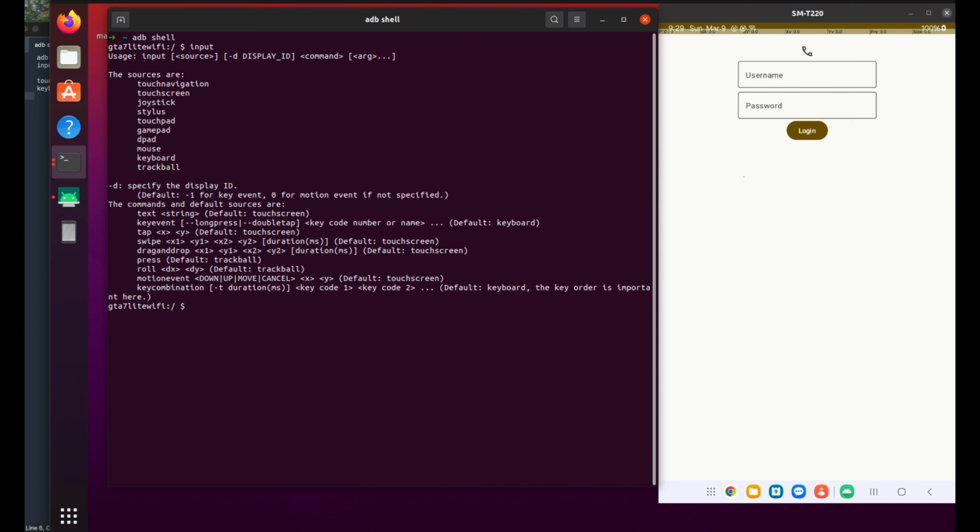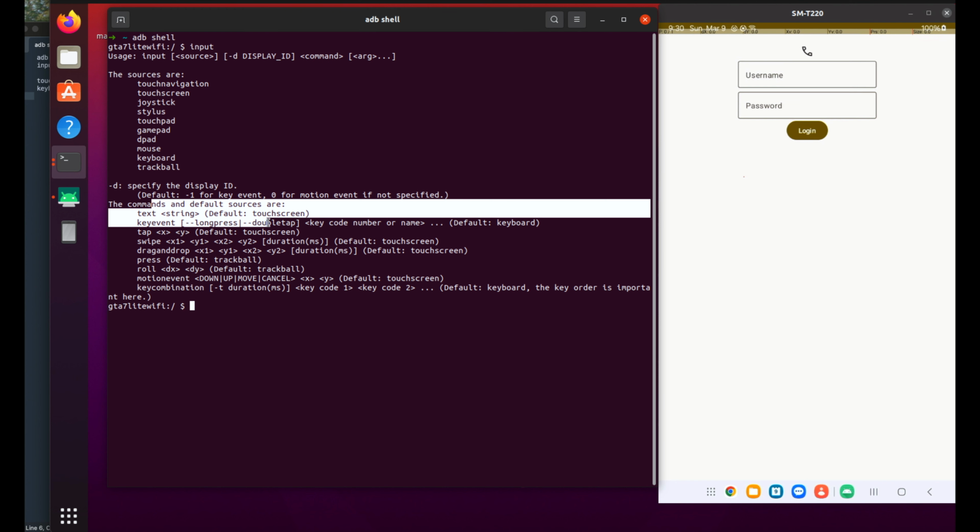All right, now that the emulator is running and we have the XY coordinates turned on, let's type in some commands. So go into an ADB shell. Now let's do input. Here we can see how to use input. That's the command input. Here are your sources: touch navigation, touchscreen, joystick, stylus, touchpad, gamepad, D-pad, mouse, keyboard, trackball. Then display ID, usually you can ignore that. And then the commands and default sources.